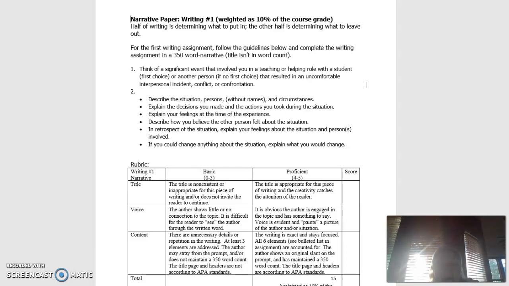You do not need an abstract for this paper, so don't worry about that. You'll just do the title page, and obviously you won't have a reference page because we're not doing any research on that. So take a look at that and go over that.